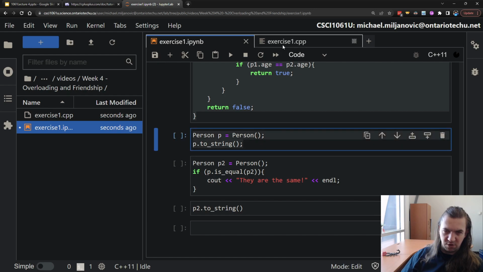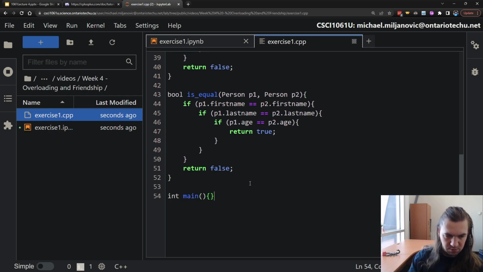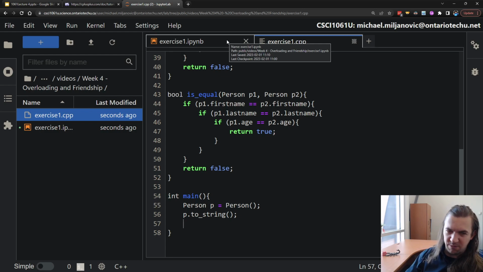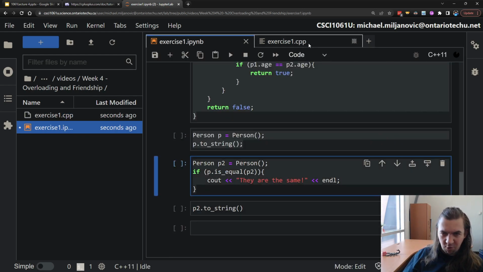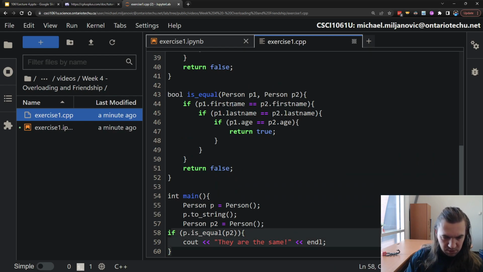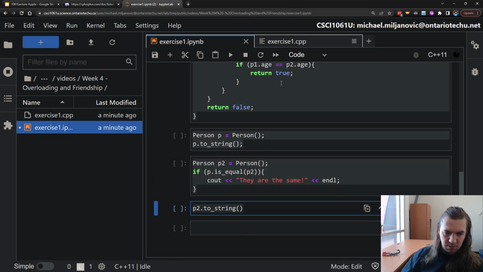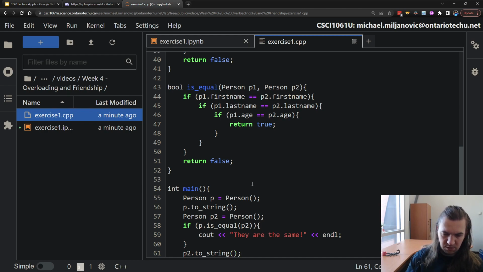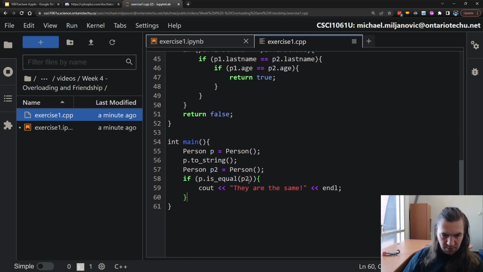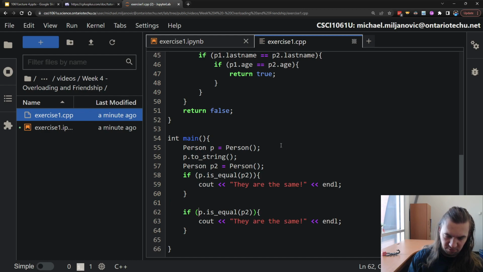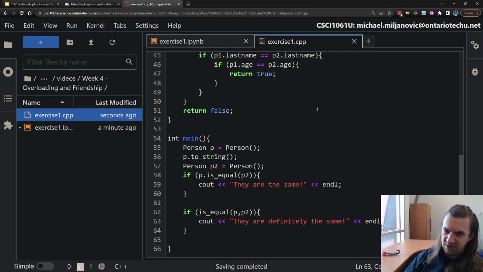And then this is our main function. Later in this course, we will structure these kinds of things a little better. We'll probably have person in a separate file, but we're not quite there yet. I guess we don't really need that line of code. And just to test out our second file, we'll do if is equal p comma p2. All right, they are definitely the same. Just for a little bit of feedback so we know what's going on.